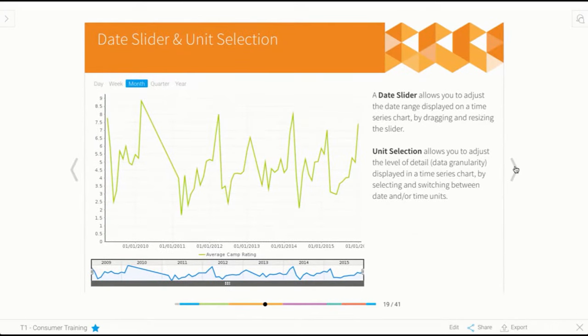So, the next slide we're going to have a look at is the date slider and unit selection. Now, these two pieces of functionality belong to a specific type of formatted chart, and the function is called a time series chart. Now, just take note of that name, but don't worry about it too much. You'll come back to it in one of the more advanced sessions. For now, we'll just have a look at these two functions as they are.